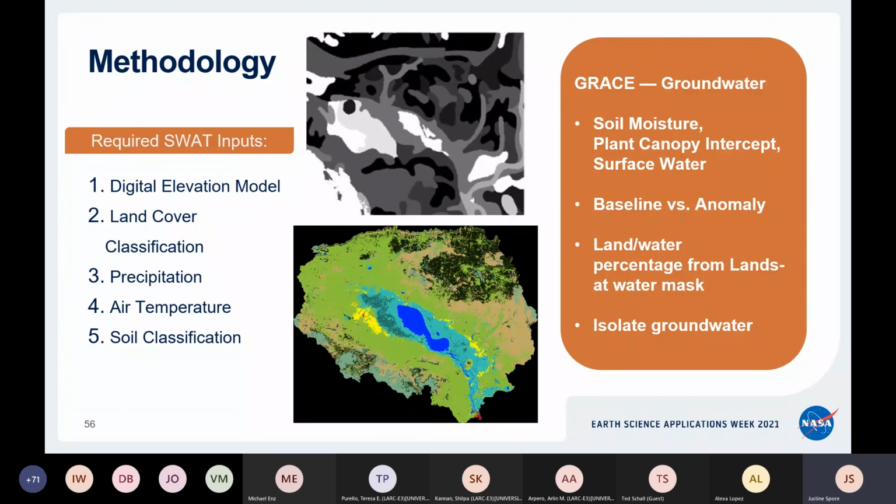The SWAT model requires 5 inputs: a DEM, land cover classification, precipitation, air temperature, and soil classification. We were able to get 4 of those 5 inputs from remotely sensed data. Only the soil classification was something that we couldn't acquire by satellite. The soil classification is the image on the top in our slide, and a land cover classification that was developed by the first term of this project is the GIF on the bottom.